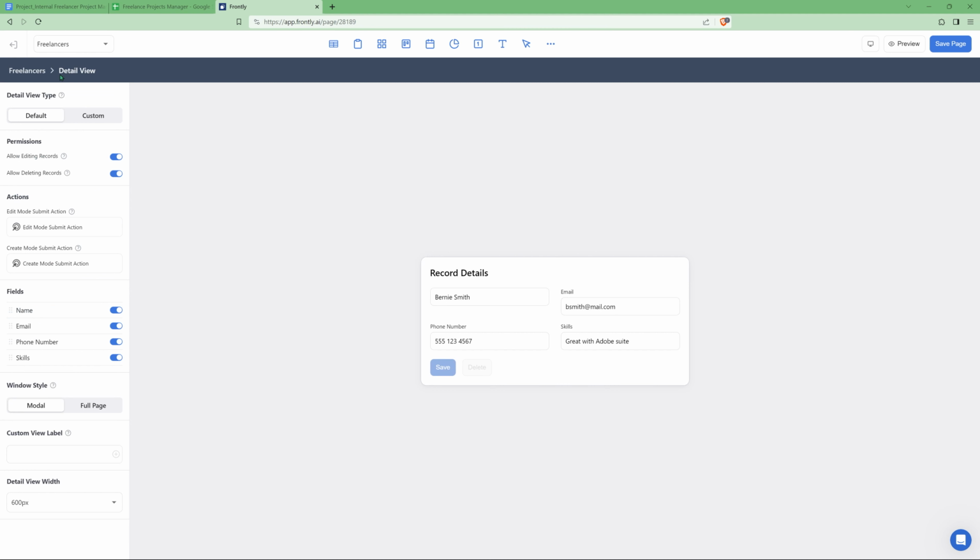So you see we're in freelancers in the detail view, and that's how it looks. It has the name here, and I don't know why it doesn't have a label. Let's add the label here. So we have the name, the email, the phone number, and the skills. Here at the top, we have the permissions, allow editing, allow deleting. We want to be able to do both of those. Then we also have the options to pile on specific actions after editing or deleting. We don't need that for now.